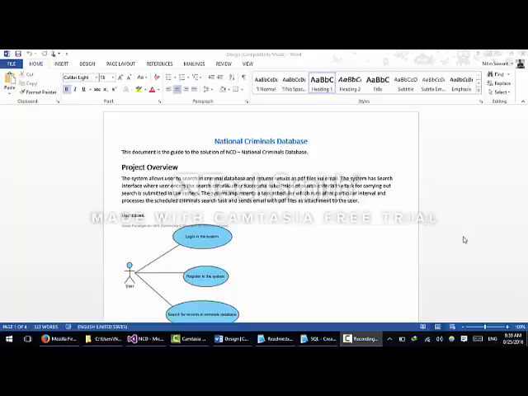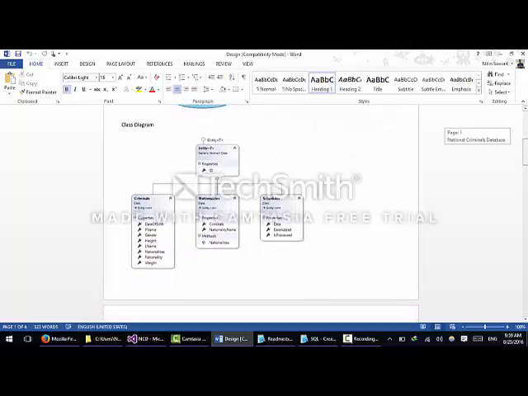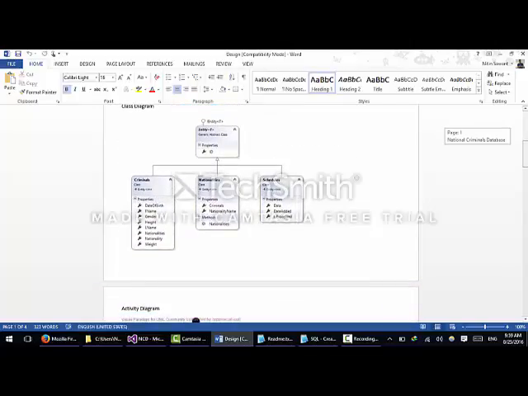Welcome to the demo of National Criminals Database web application. This project allows users to log in to the system, register in the system, and search for records in the National Criminals Database. Basically, the system consists of three main classes: criminals, nationalities, and schedules.